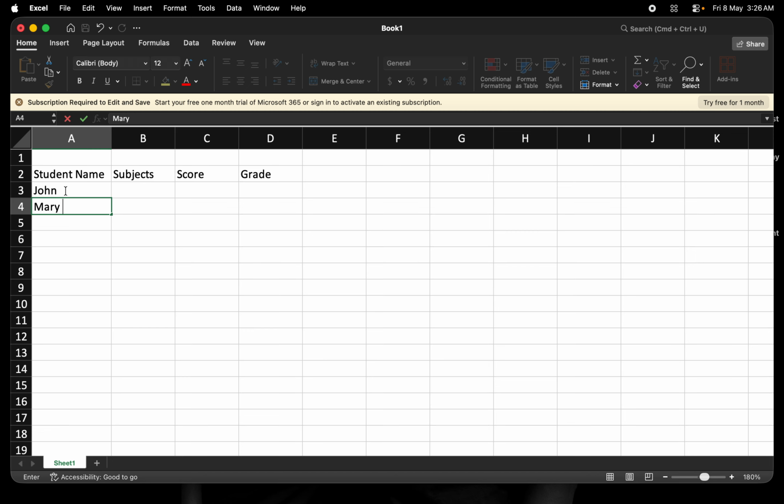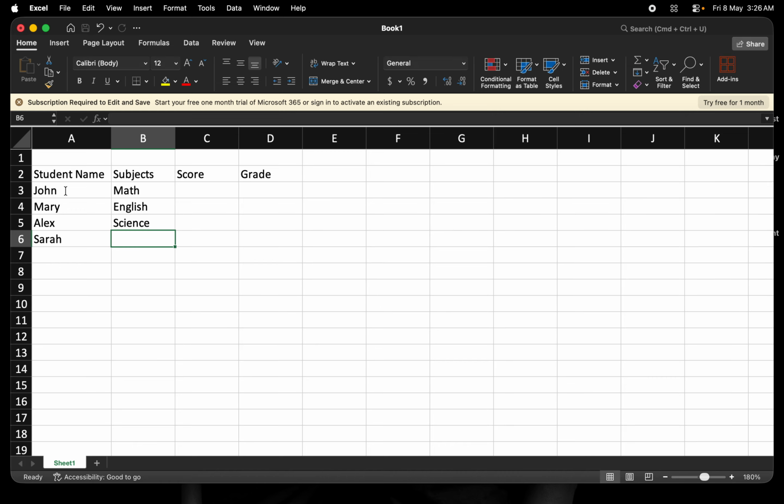The next place we're going to have Alex. The next place we're going to have Alice. Next place we're going to have Sarah. Okay, so I think we should just work with the first names for now. In the first place for subject we're going to have math. All right, the next place we're going to have English. All right, the next place we're going to have science. The next place we're going to have math again.